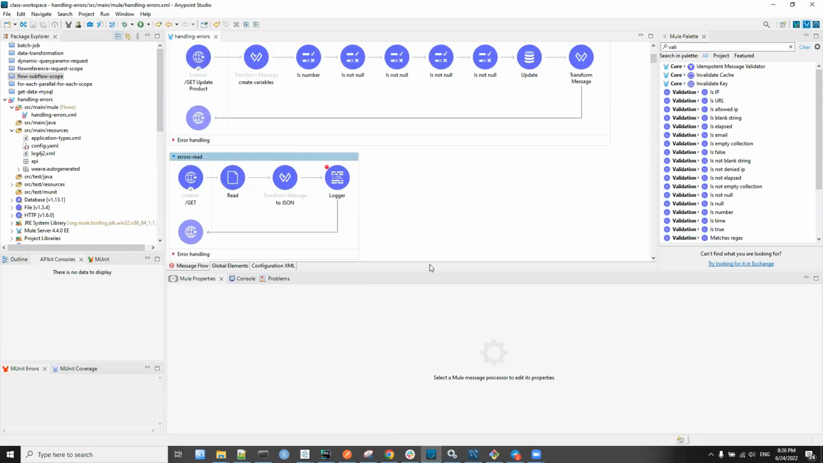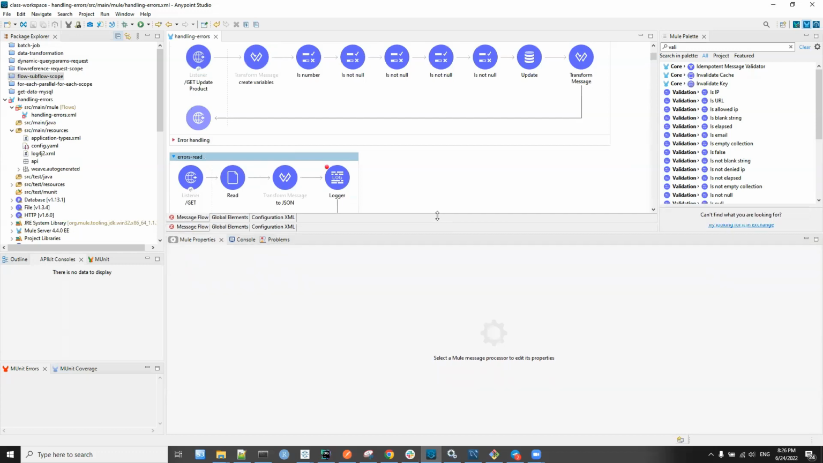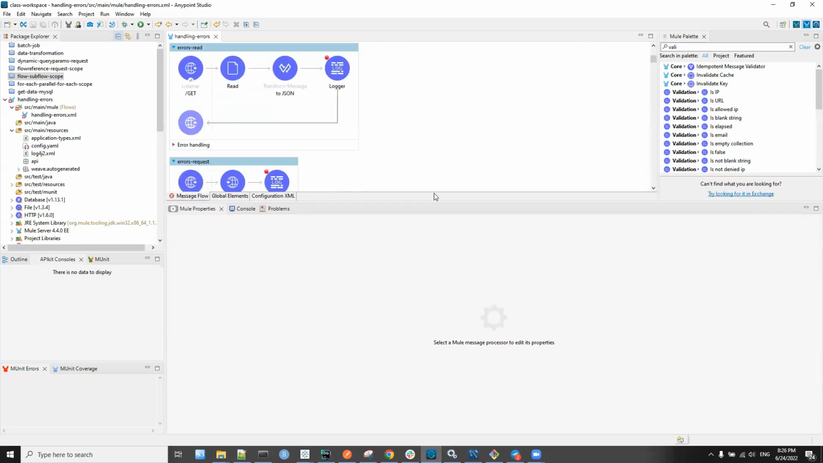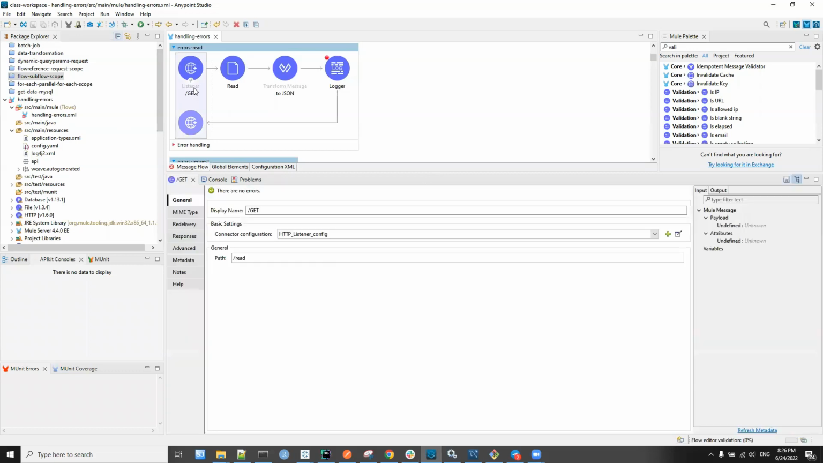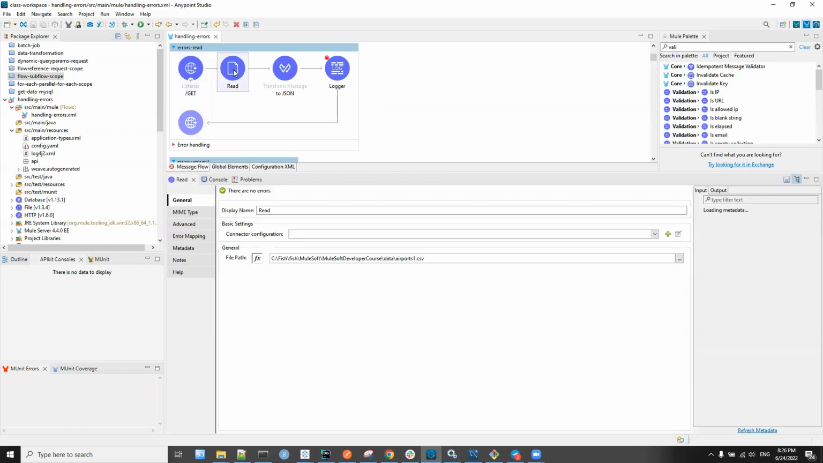So let's see, I will move this up so that you can see only this one. This one is one of the flows we created before. What it does is it reads CSV data, this one, airports.csv data, and we transformed it to JSON, and it sends the data in JSON format.